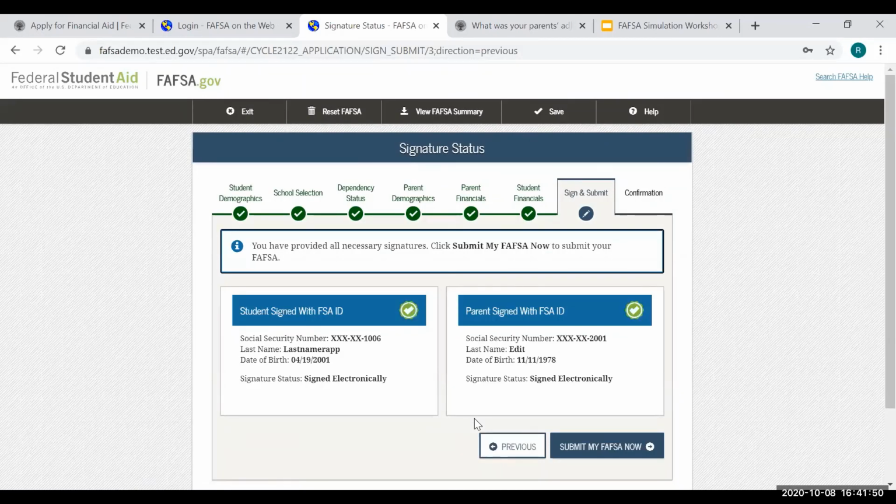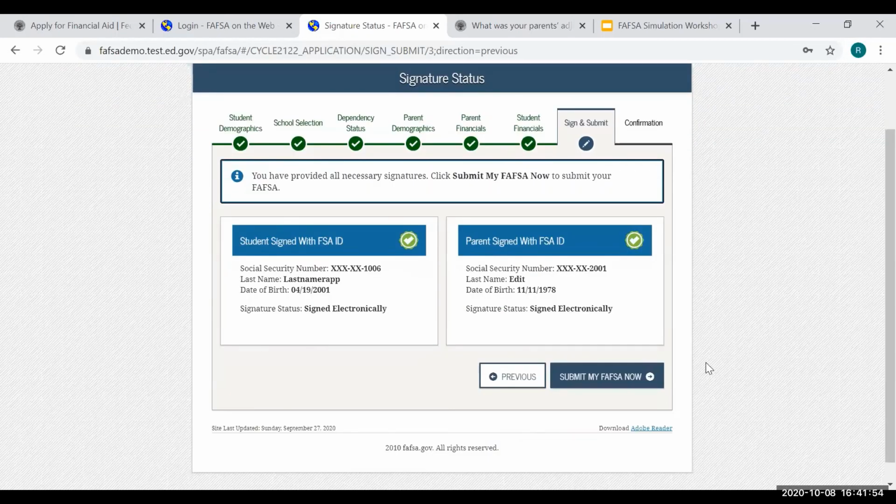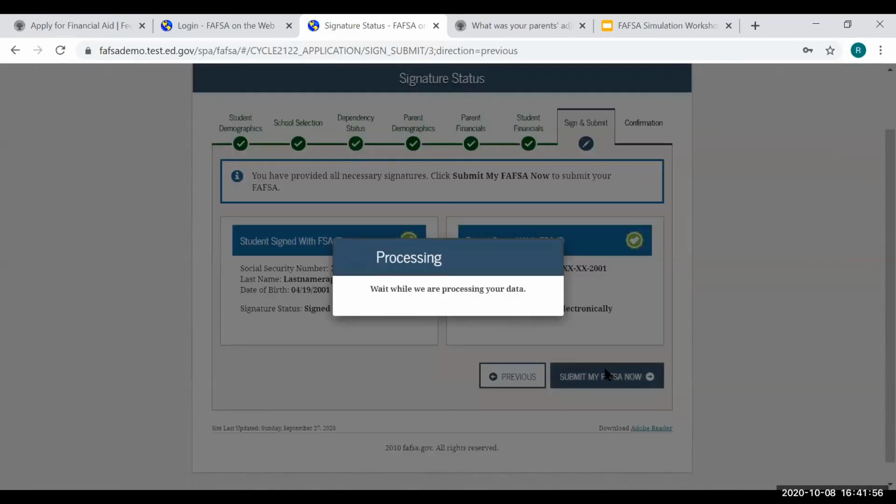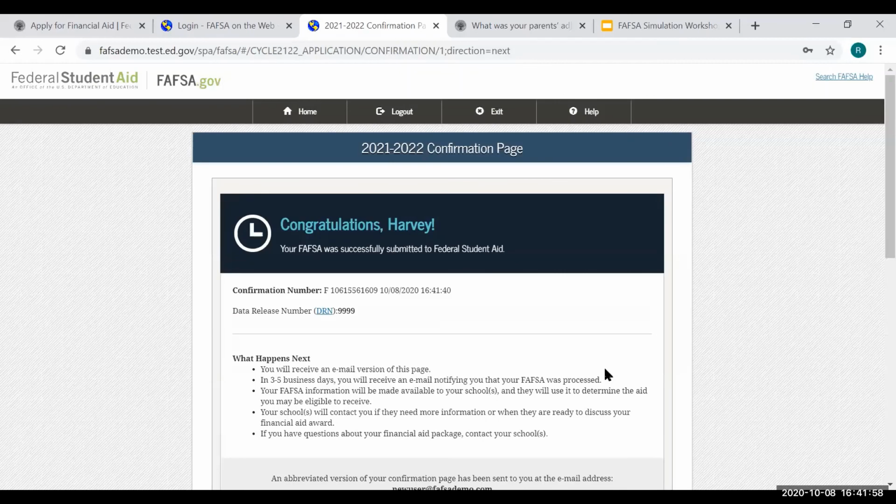Both electronic signatures are now provided on the FAFSA application. You will select Submit My FAFSA Now once all signatures are provided. Okay, congratulations. You will now see a confirmation page which will help confirm that your application was submitted and will also include some information about next steps. Read through this page as needed and then select Exit once you are finished.